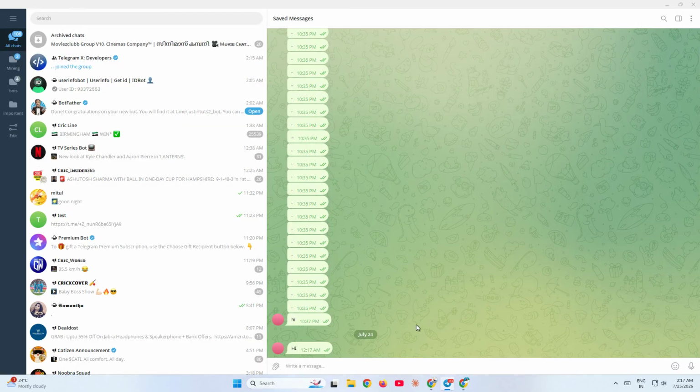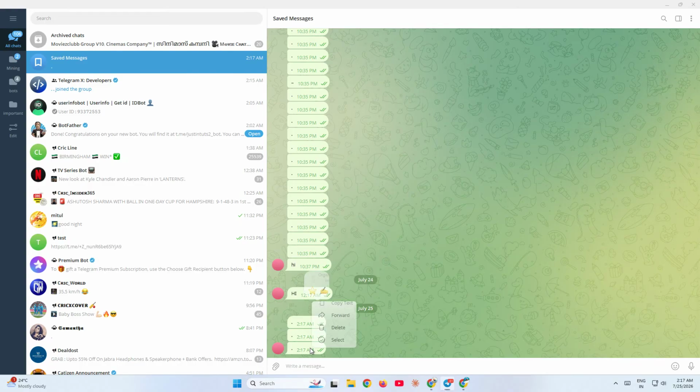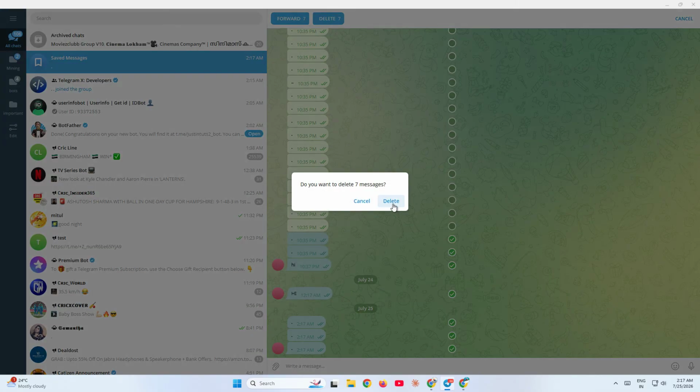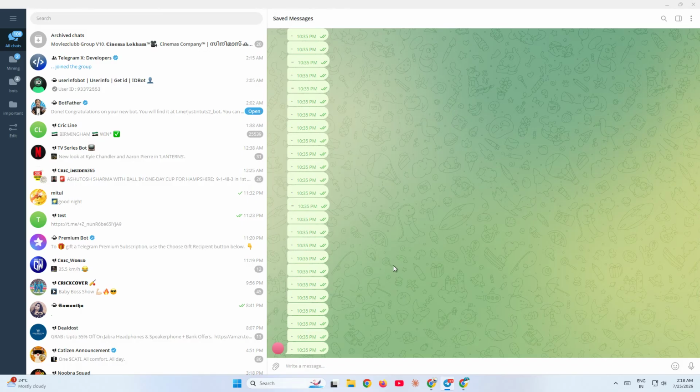If you want to delete more than one message at the same time, right-click on a message and click Select. This lets you choose multiple messages instead of deleting them one by one. After selecting all the messages you want to remove, look for the Delete option and click it to clear them out together. This is really useful if you've saved a bunch of old links, temporary notes, or messages you no longer need.